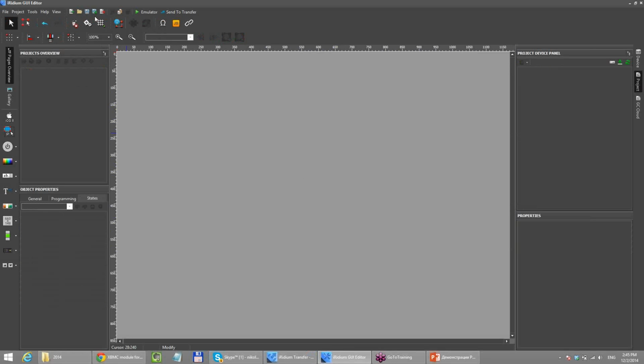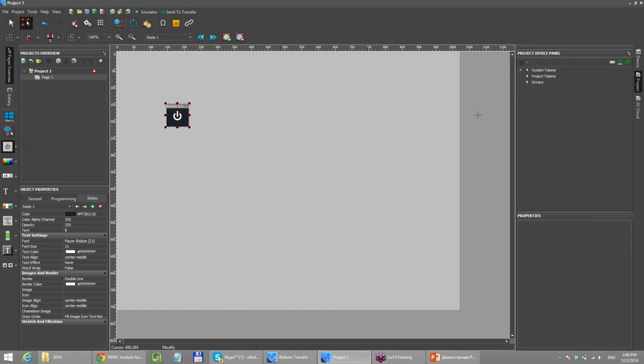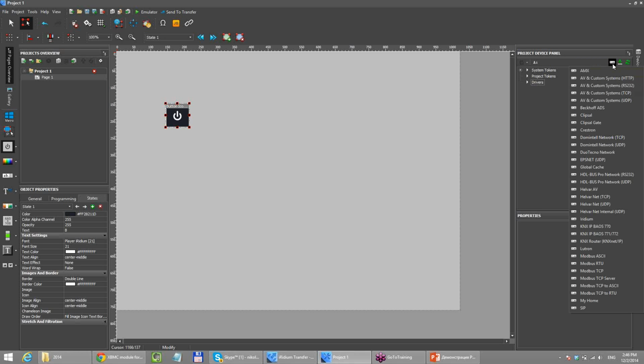We have a new project, and we have, let's say, a metro style button, and we don't have anything to scan yet. Let's say we are in the office and there is nothing to scan, and you have just your project and you know which devices you plan to use, but you have nothing to scan. Then you do the following. You press here and you add HDL BusPro network.